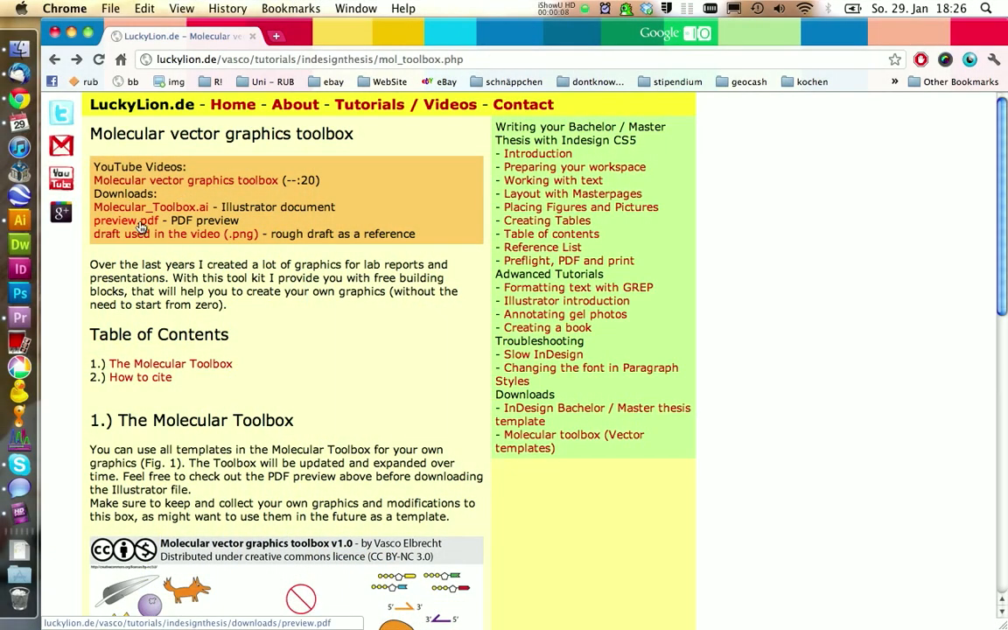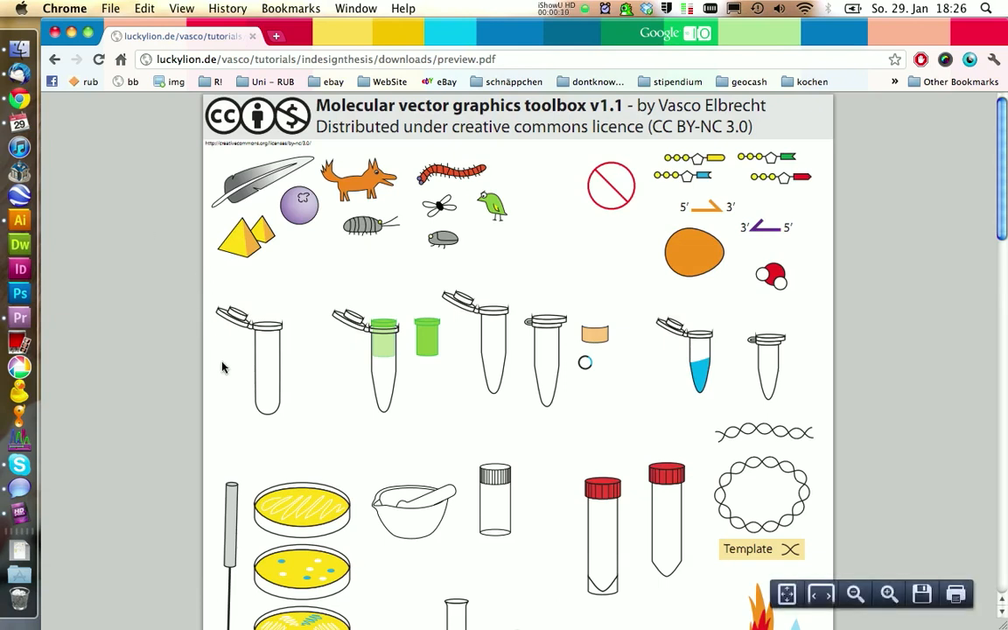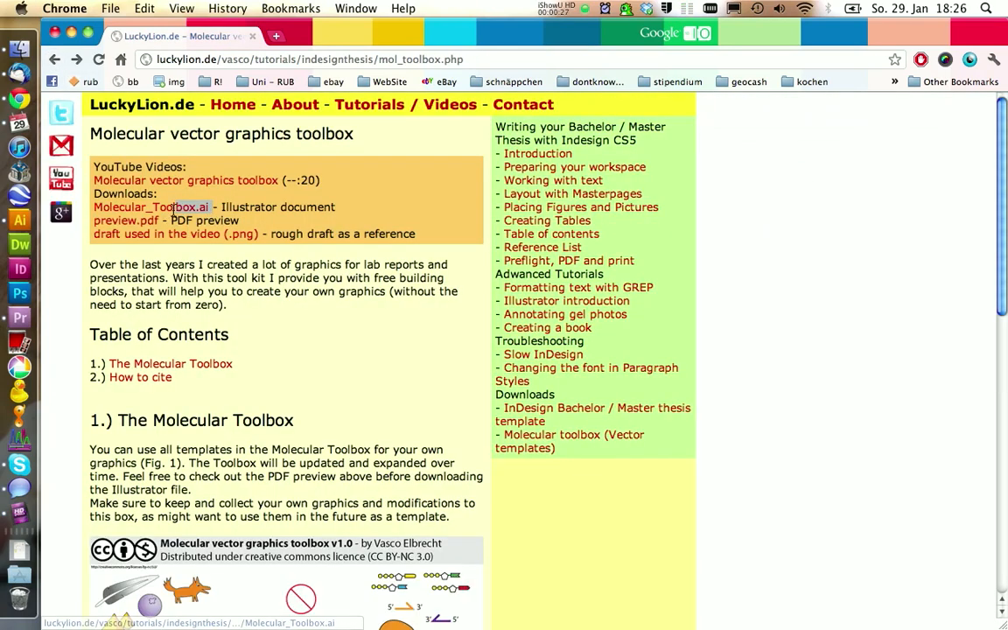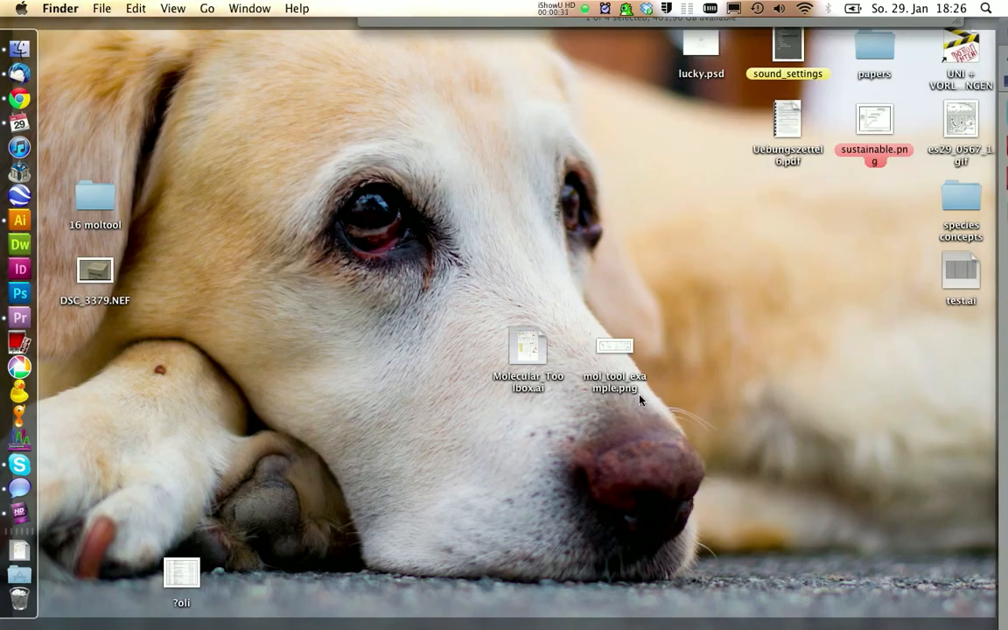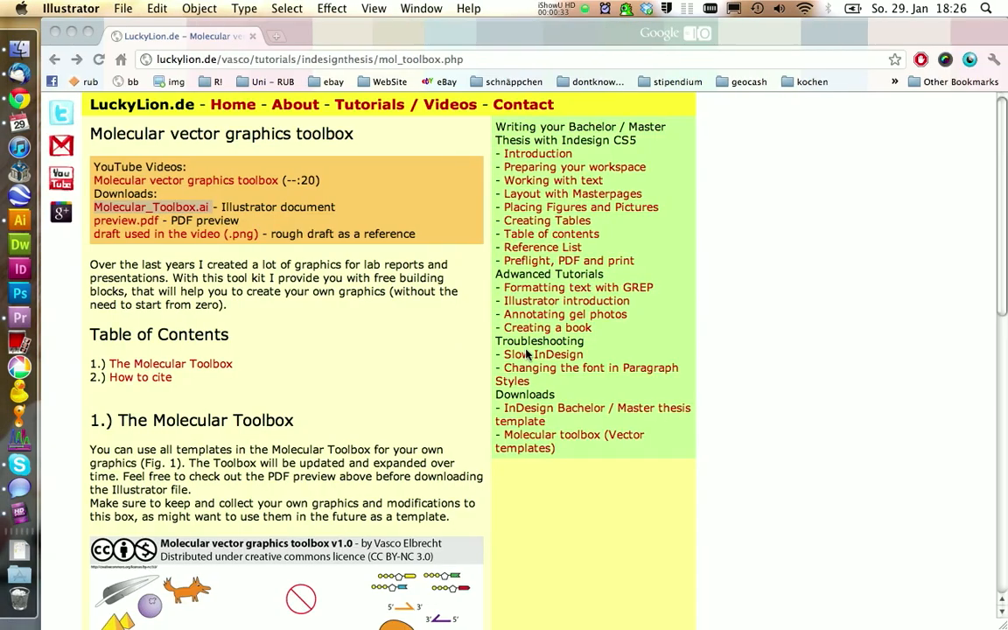Let's start by opening the preview file. This contains all the vector graphics that you can use for your own figures, and I'm going to update this toolbox every few weeks, so if you check back in a few months, you might find some new stuff that is useful for your own graphics or figures. But let's go back. And here you can download the Illustrator file, and I have already done this. This is this one here, we can open this.